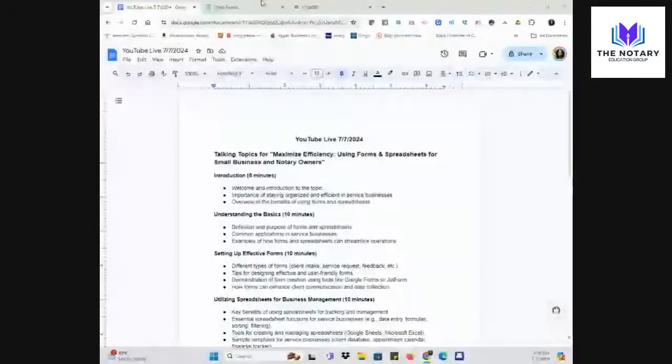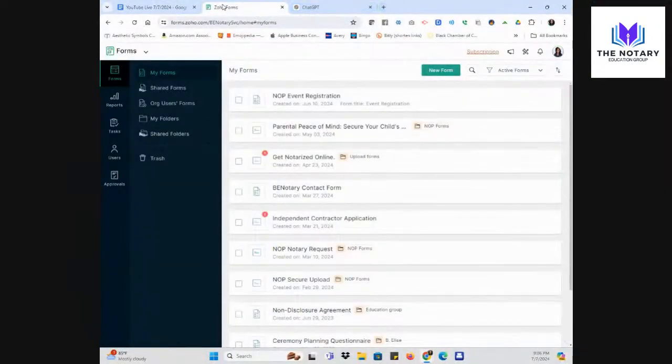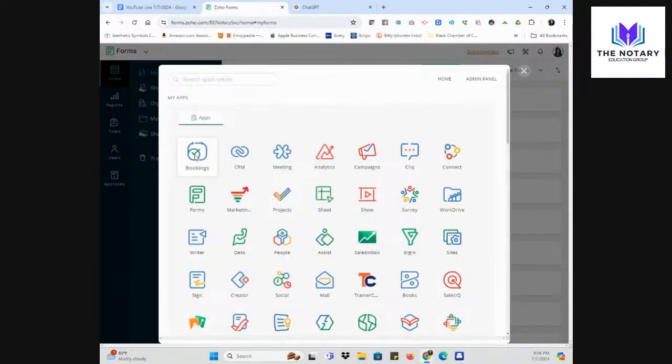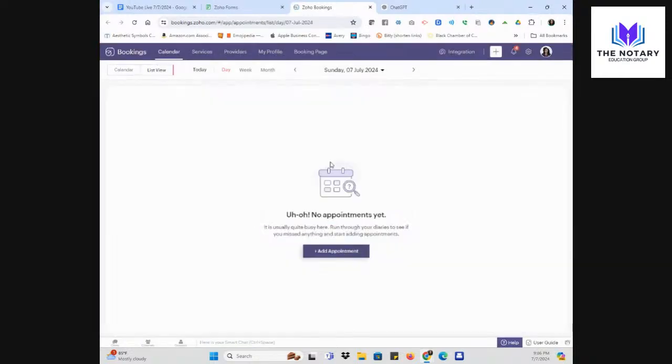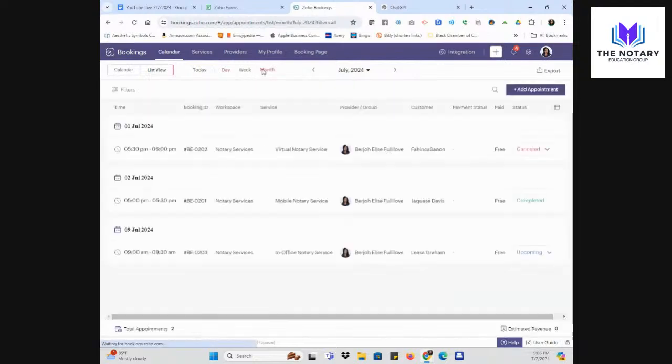So I'm going to show you guys how my appointment scheduling looks. If you use Calendly, then you would already know what that looks like. So I'm going to go back here because I have access to my apps. This is why I don't have to use the forms anymore, since Zoho has updated their Bookings, because Zoho Bookings did have some glitches before. This lets me see my calendar.